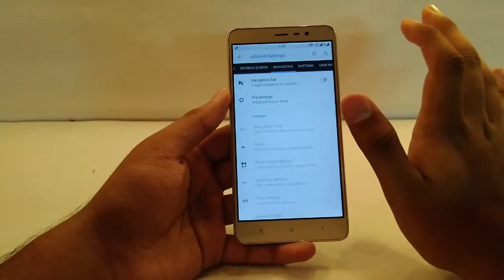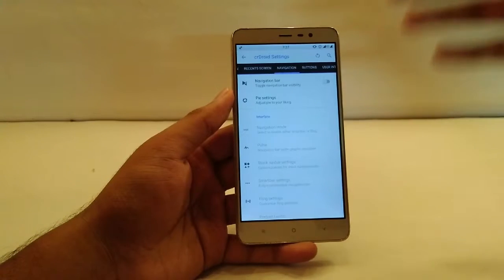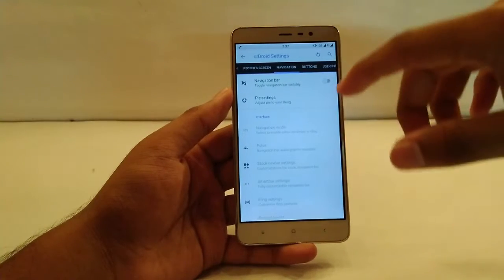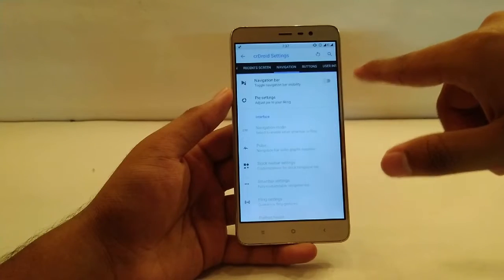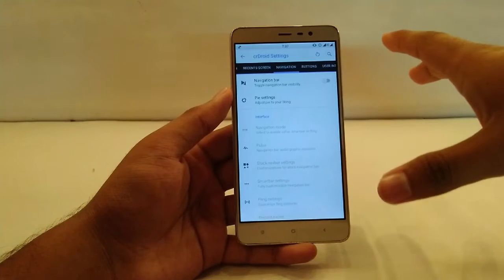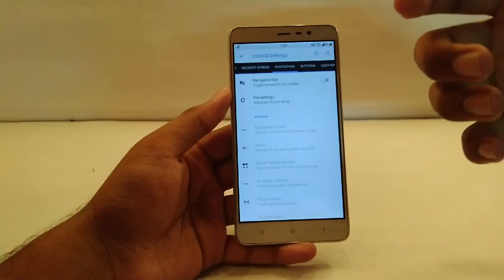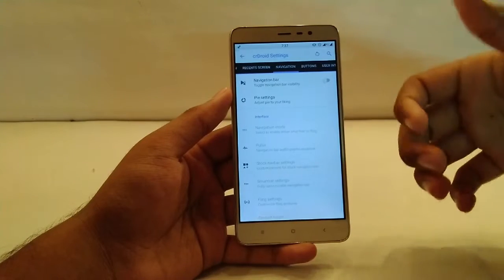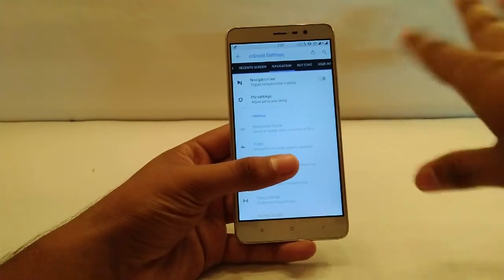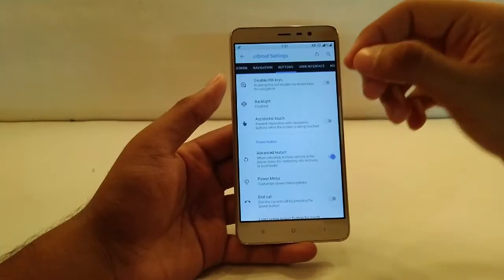Then we have the navigation bar. So about the navigation bar settings, I'm actually not gonna touch that. The last time when I tried to check those, by enabling the navigation bar and enabling the implied settings, the whole phone crashed down. I had to reboot the device, then start from the first in order to make it work again. So I'm not gonna touch those things because I don't want the phone to crash again. The ROM is still not stable.